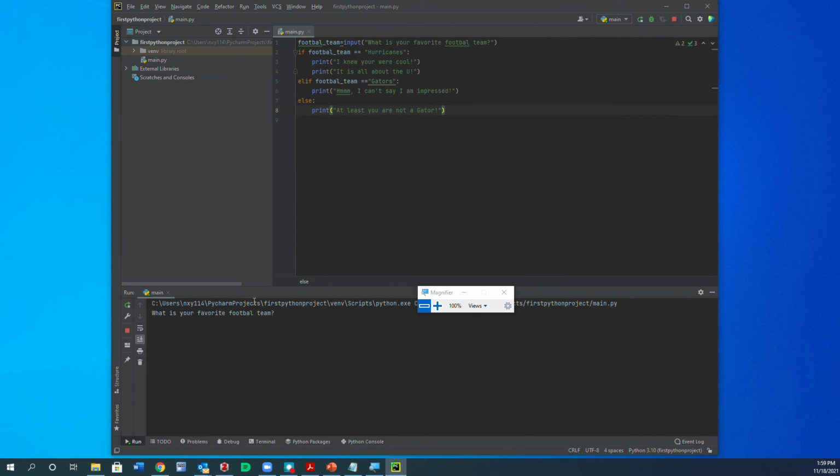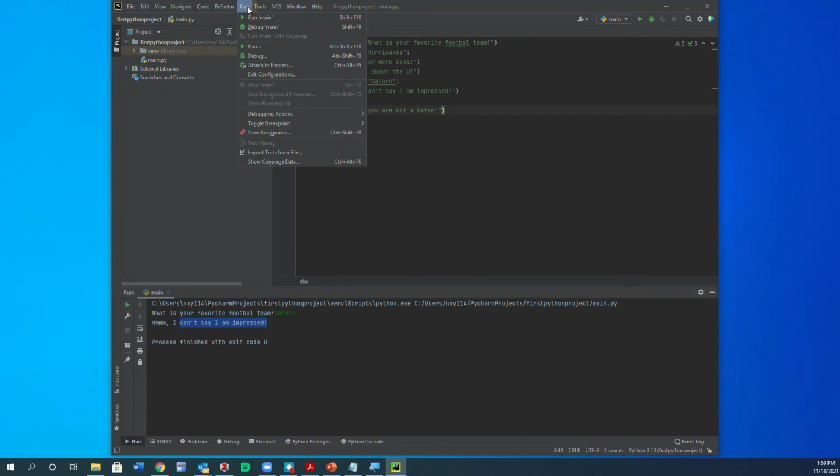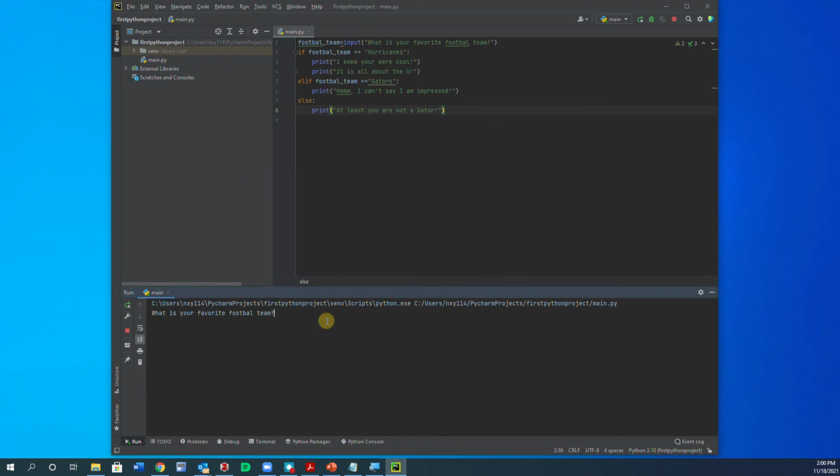Say Gators. Then it says, I can't say I'm impressed. I'm going to run it again and say something else. Let's say I say X, and then it says, at least you're not a Gator. So this is a very simple demonstration of writing if-then arguments in Python.